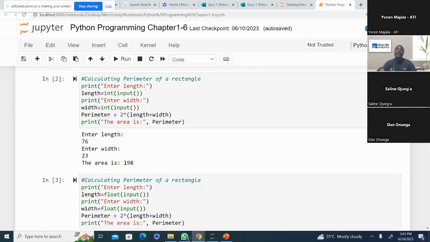How will I now get the length? That is where you see I've written length is equals to int. The length which I will need should be in integer form, not any other form. That's why you see length is equals to int, then input. I'm requesting the user to give me the value. So you start with the print, it will display that you want to enter length, then length is equals to int, then input. That means you are requesting length from the user.